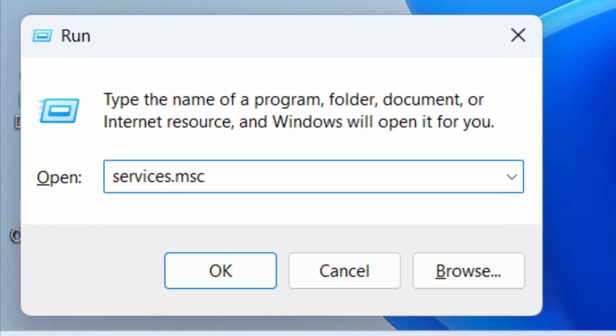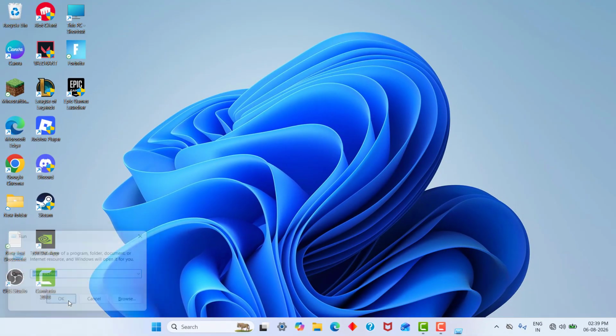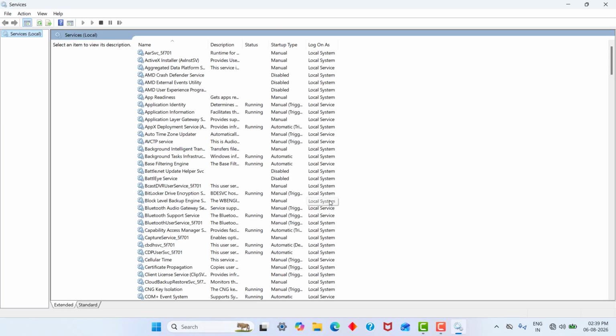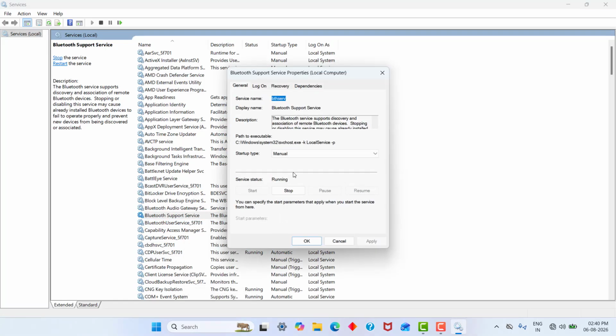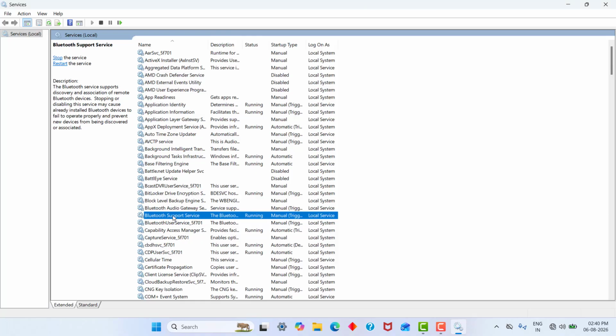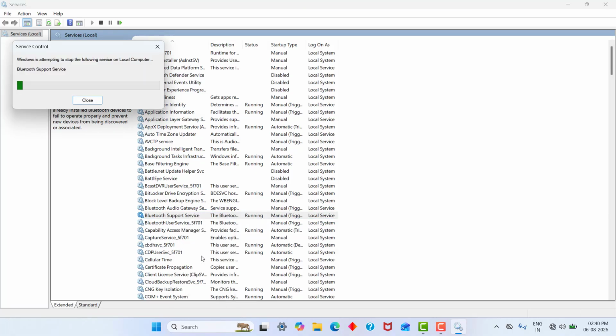Open Run, type the following text: services.msc, click OK, scroll down, search for Bluetooth support service, right click, click Properties. The startup type should be automatic or manual, depends on you, but the service status should be in running mode. One more time, right click, click Restart.